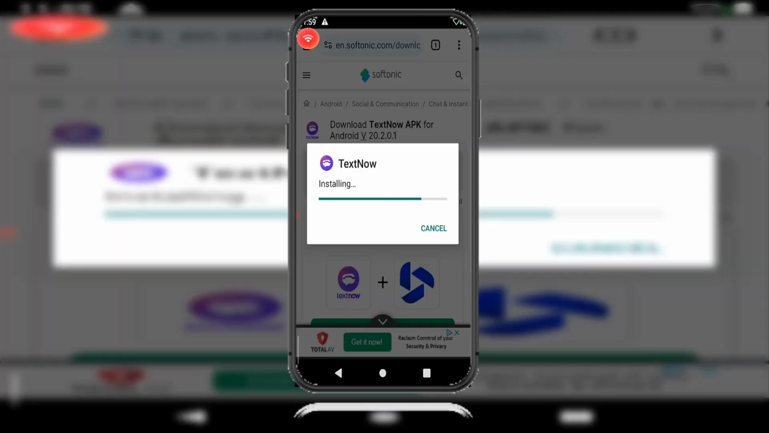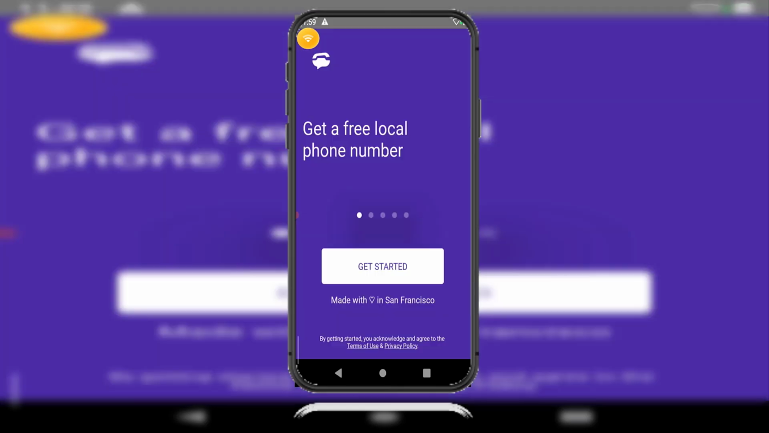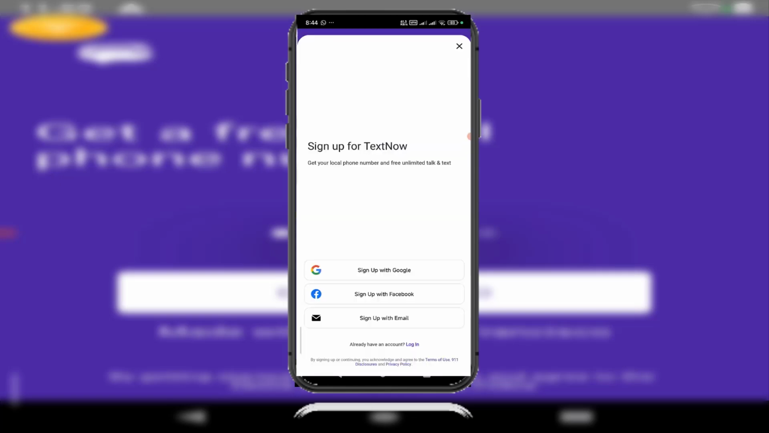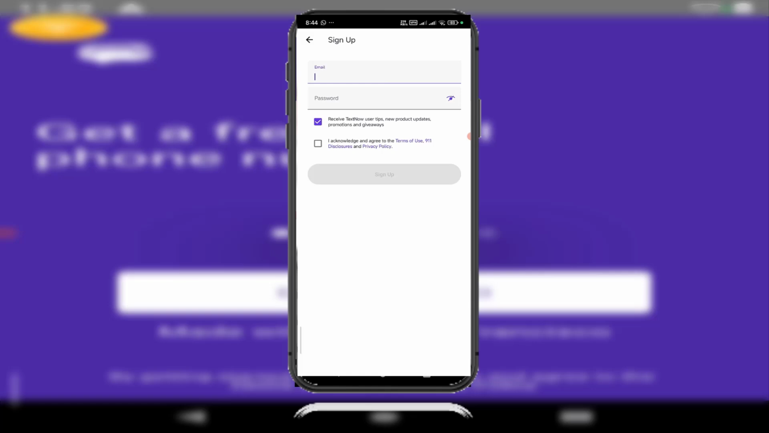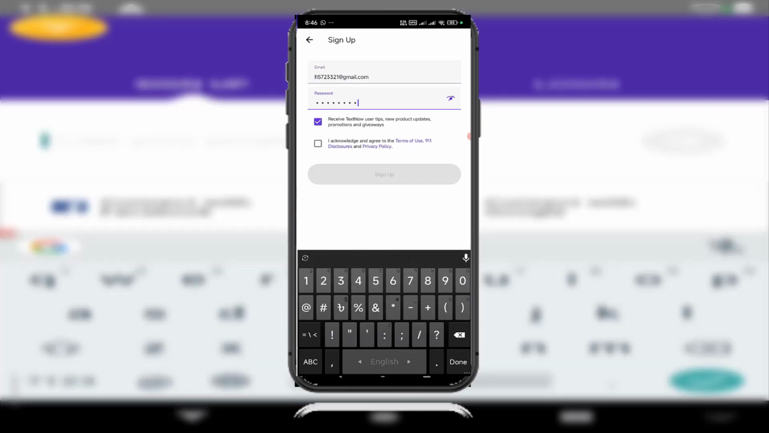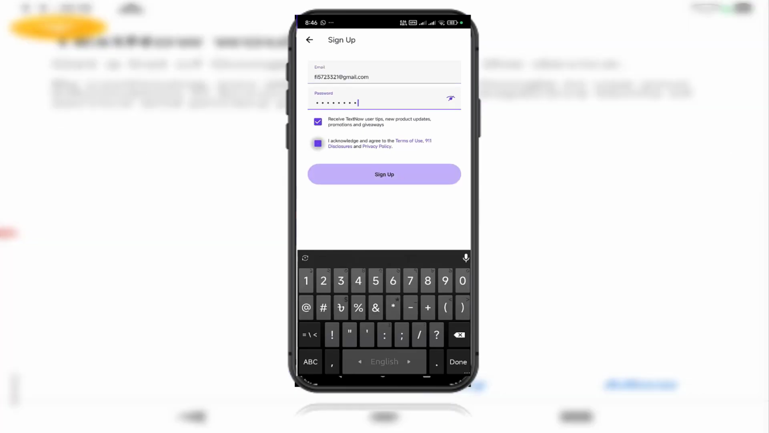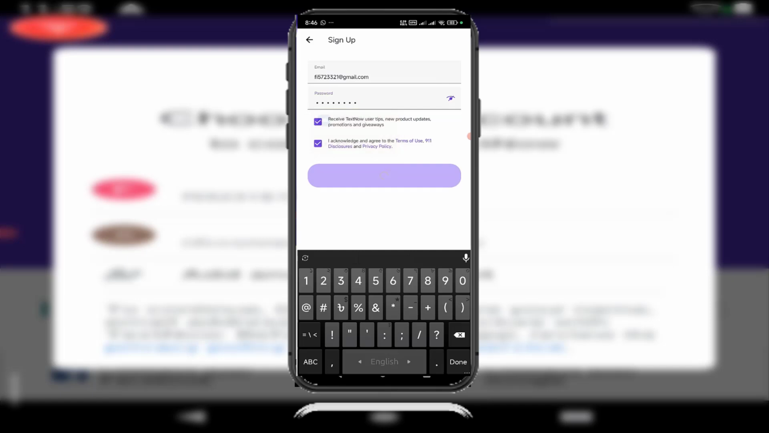First download the TextNow app. I have downloaded the app. I faced a few problems on Play Store. That's why I have downloaded it from the website. And tap on sign up. You can create an account using your email, Gmail or Facebook. I will use the email option for this tutorial. Enter your email address and create a password. Now agree to the terms and click on sign up.